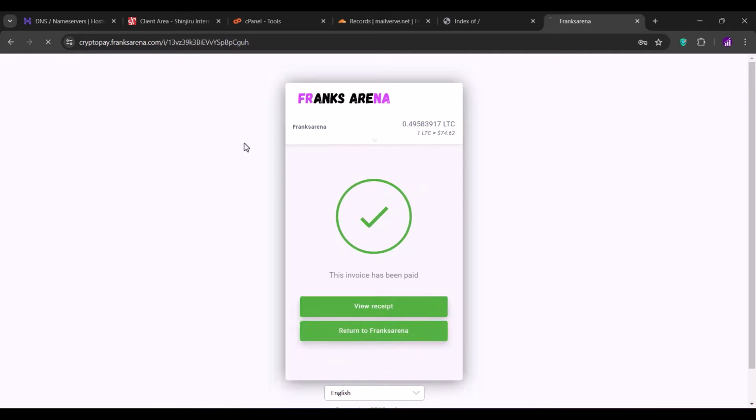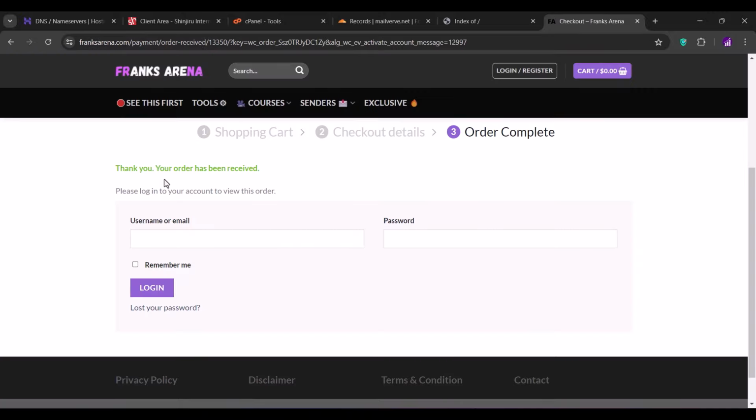Alright, payment has been made. Next, let's head back to franksarena and log into our dashboard and access the file. Now before you log in, we need to verify our email first, so I will check my email and confirm, activate my account, and then we proceed.